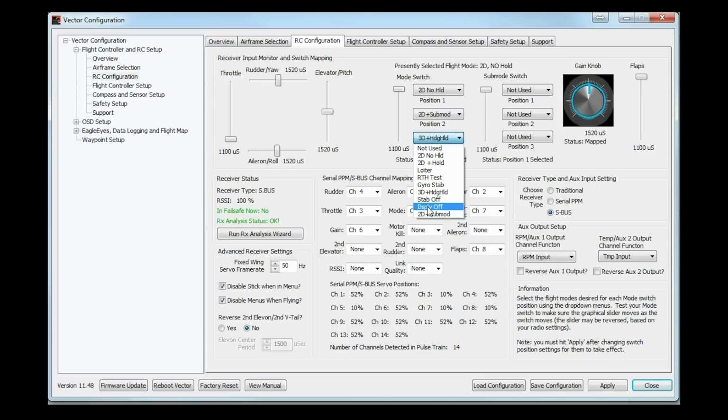So I'm not going to choose that for the moment. What I am going to do is I like a bit of manual control. So I'm going to choose that if I have my mode switch in position 3, my plane is going to be my own to fly. So stabilization completely off.